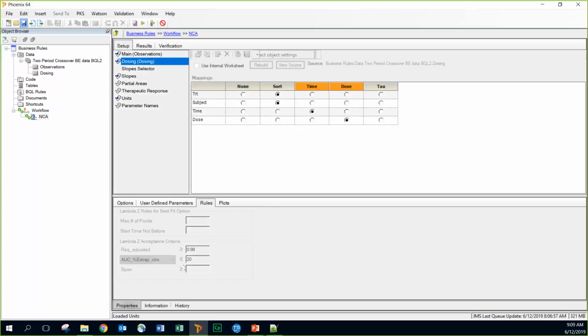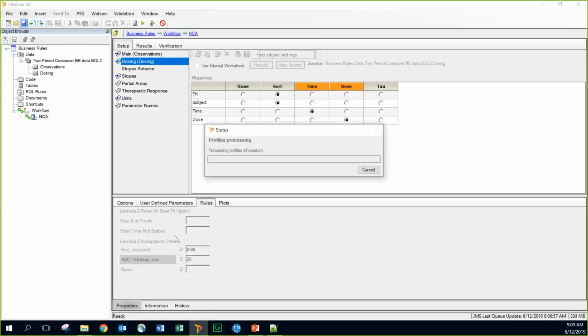So these were added in Phoenix 8.0. So if you have 8.0 or 8.1, you will have those business rules. You'll see the rules tab down here. Okay, in just a moment, it'll be finished.